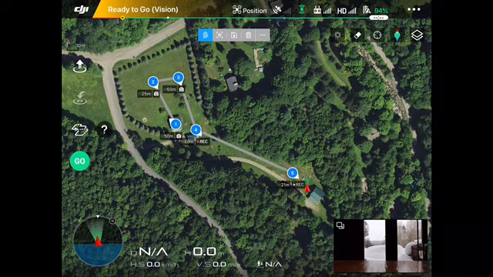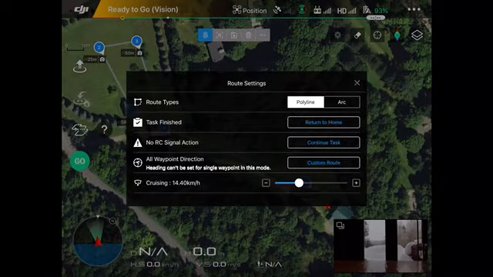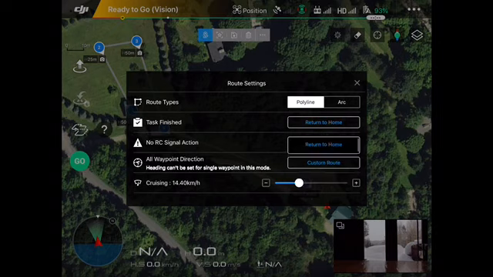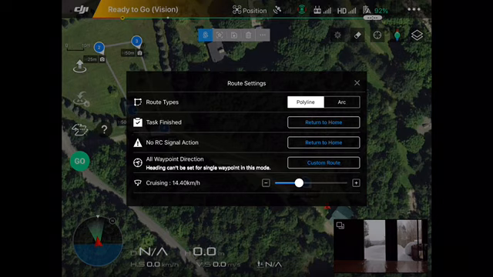You can have it take pictures, you can have it record, whatever. Also in the settings you'll see route type, polyline or arc. I went with polyline. Task, what to do when you finish the task. Return to home. You can have it hover, you can have it return to the first waypoint, you can have it land. So I picked return to home. If you lose your signal, you have the same 4 options. I'll have it return to home if ever I lose the signal. Waypoint directions, custom. That's which way the drone is pointing when you get there. And your speed.